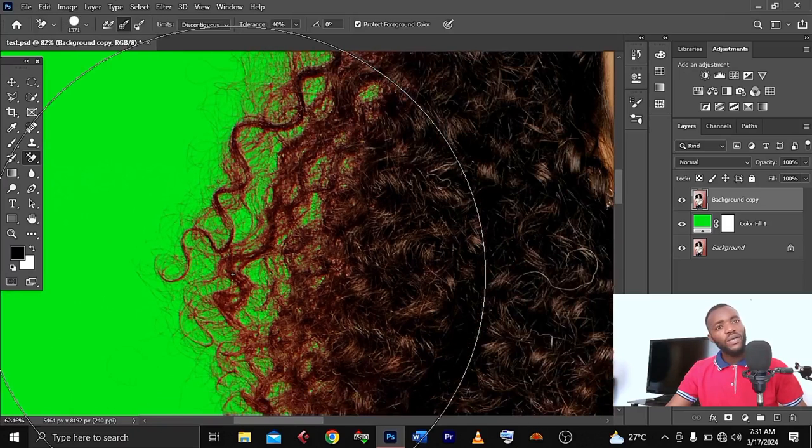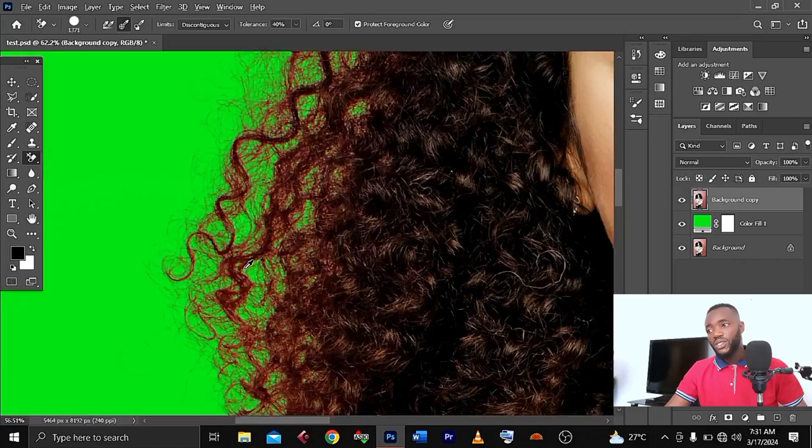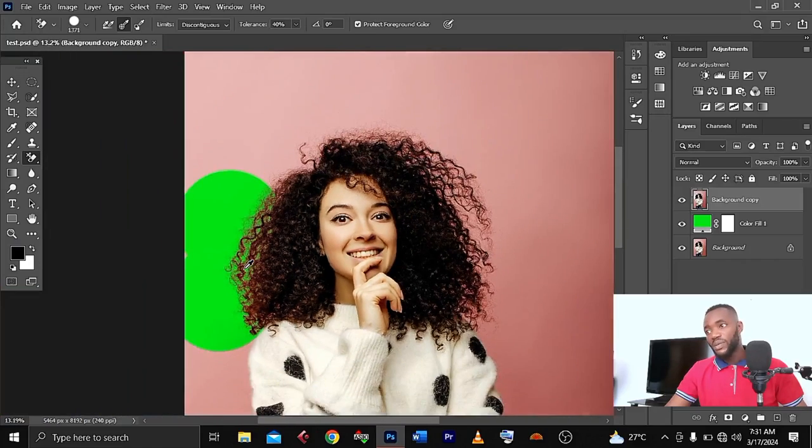It has some kind of strokes. The hair has some kind of white strokes that I don't need. So it means that the percentage of the tolerance is not good enough for what I want to use it for. So let me increase it by 10%. Let me go to 50. Right, so then I come back to this area here and start.